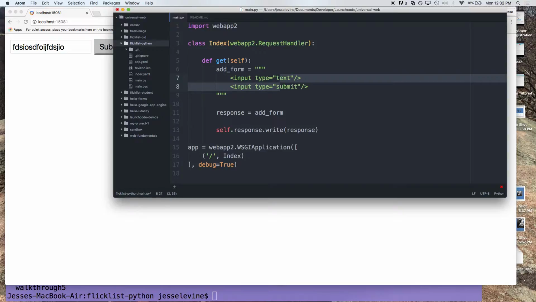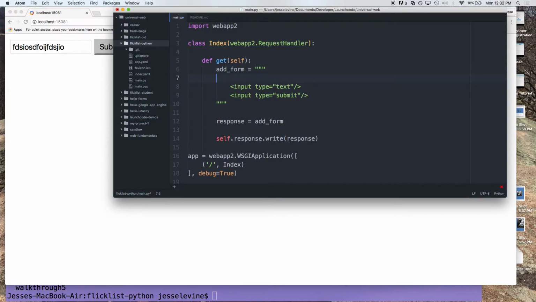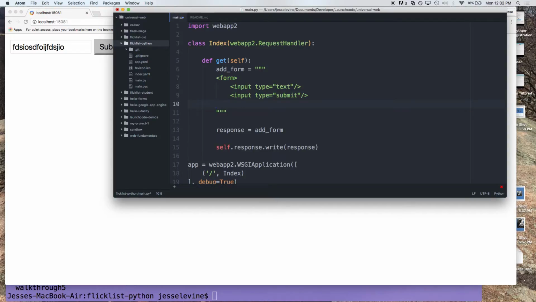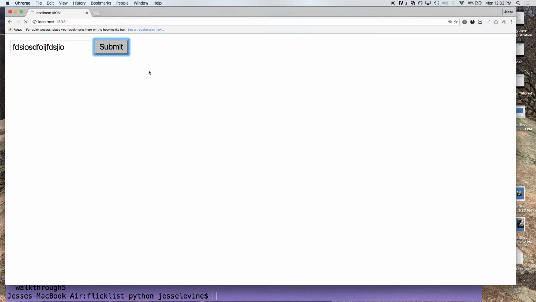I'm going to move these guys over and put them inside of a form. So we start the form, we put the inputs in here, and then we end the form. Let's just start with that and see what happens. Type something, click submit. Yeah, so it's actually different already. Notice how I type something, I click the button, and the stuff goes away. In fact, what's really happening is I'm clicking submit, and the page is refreshing itself.